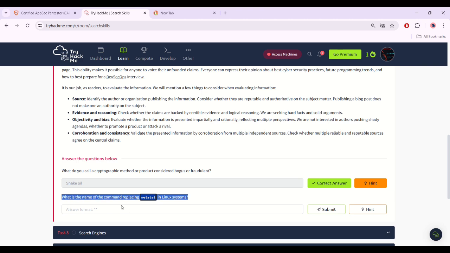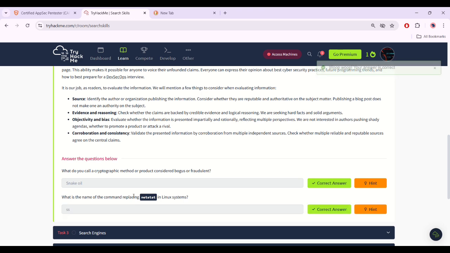Then our third question is, what is the name of the command that replaces netstat in Linux? We might have been introduced to netstat. Netstat is a Linux terminal command. If we need to replace netstat, in that place we can use ss.